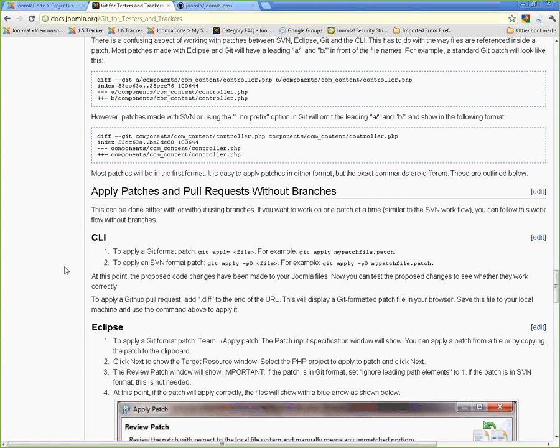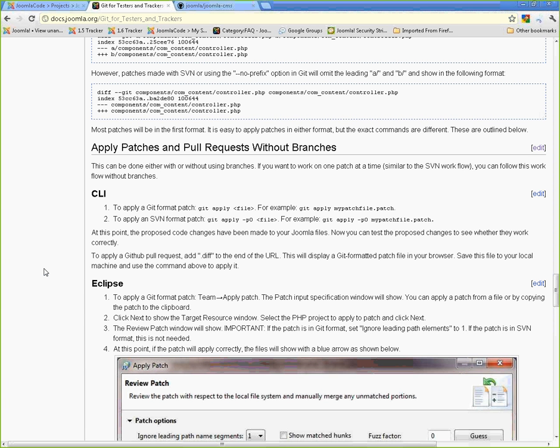Okay. So now there are two different strategies you can use when you're working on issues and testing issues. You can either use local branches in your Git repository, or you can do it without branches. First of all, we're going to cover doing it without branches, and then I'll talk about how you could do the same thing with branches.